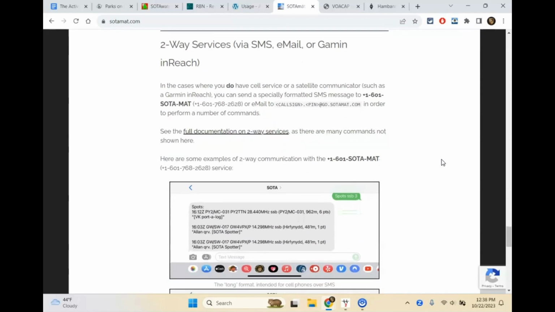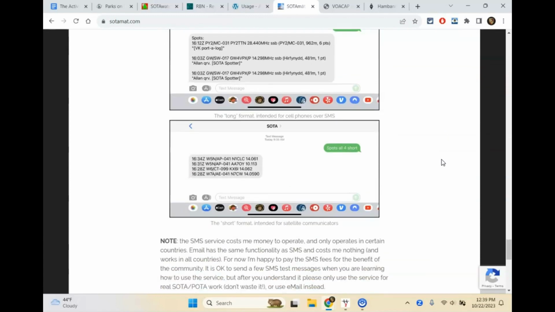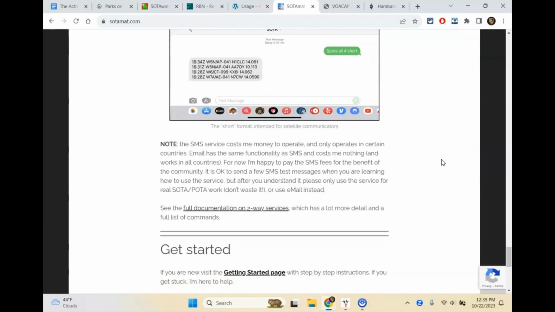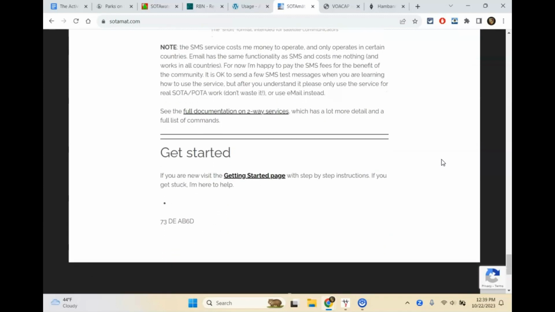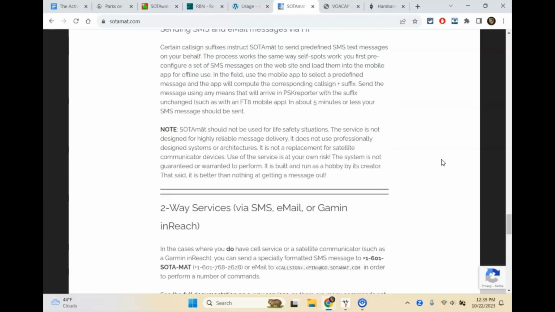with a Garmin InReach. All right, so I've actually done this with my InReach. You can send an email to the SOTA email address to spot yourself. So I've done that using my InReach Mini as well. So you've got a couple of different options with this.